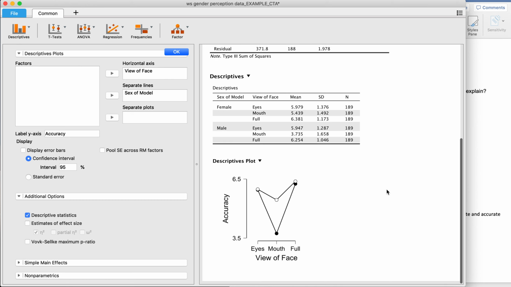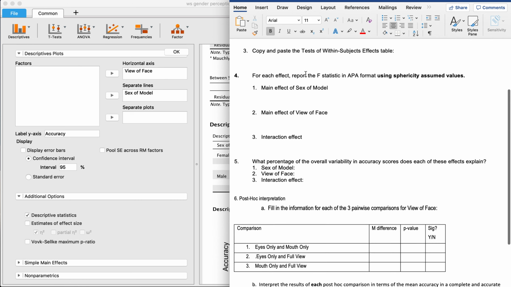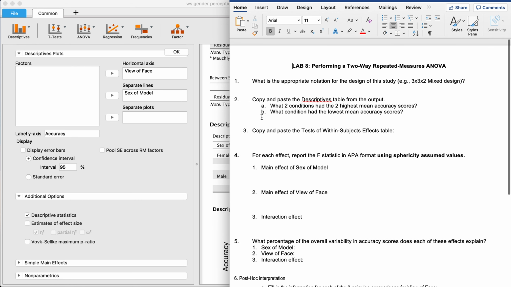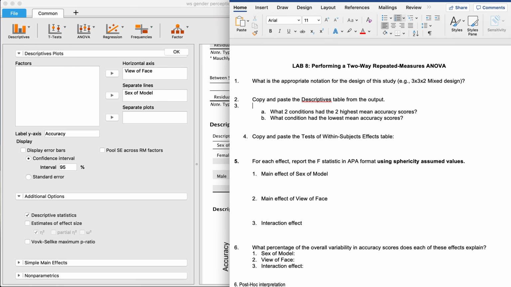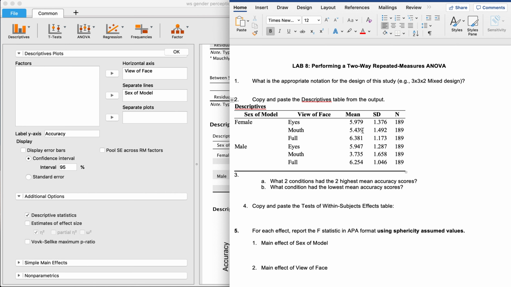And that is essentially everything that you should need. One more quick example of just how you would put this into your output worksheet is you would copy the descriptives table there and then just simply paste it into your Word document, and then you can use the information here to fill out all of the questions.